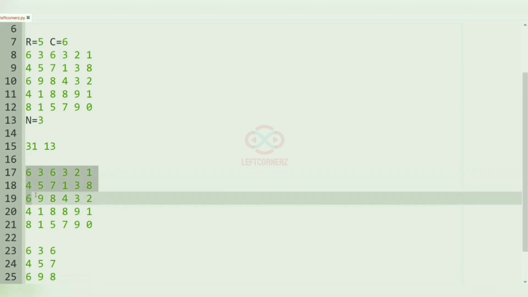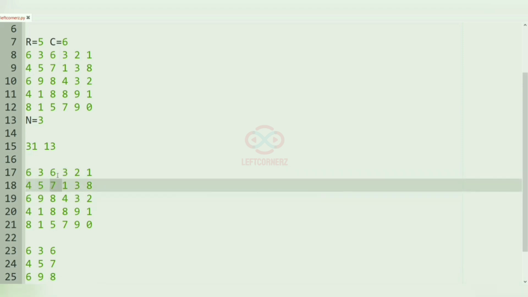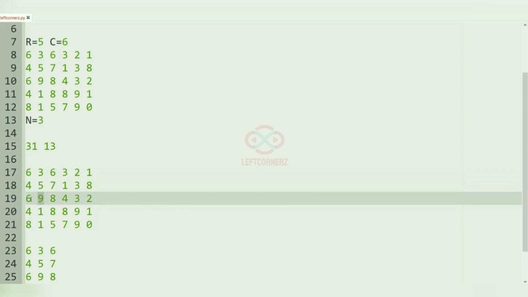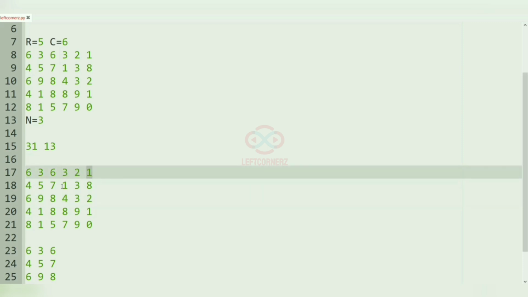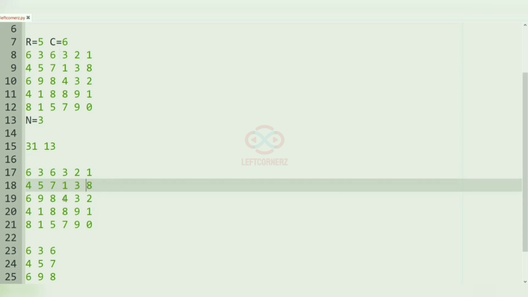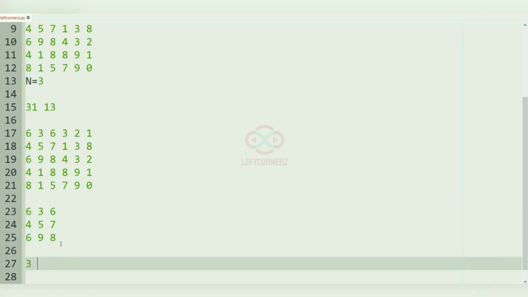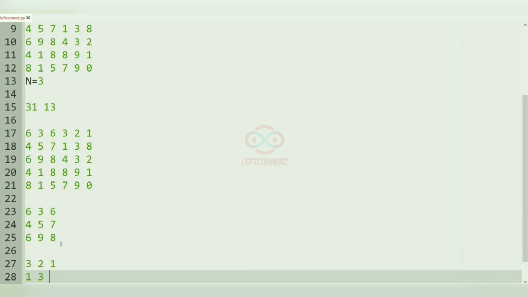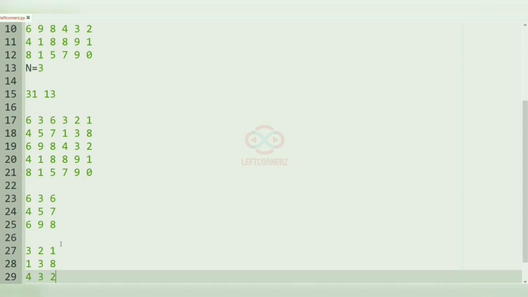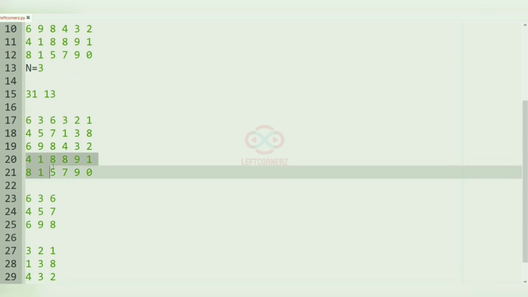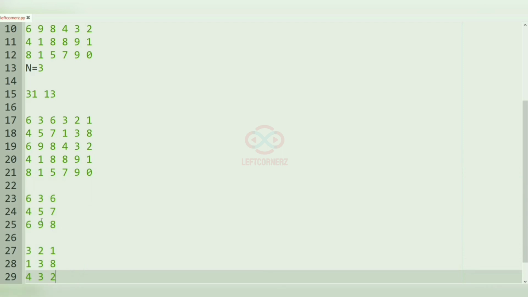that is these 3 rows, and after this we can have these as another 3 cross 3 submatrix, and then there are no other available 3 cross 3 submatrix. So we'll find the sum of diagonal elements within these matrices.